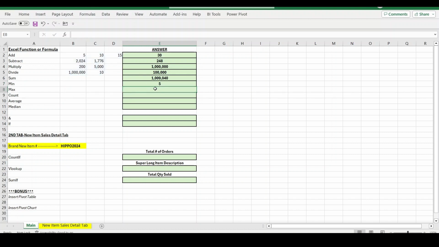Now for the max, we're going to type equals max, open parentheses. We're going to highlight the entire range again, B2 all the way to D5, close the parentheses and hit enter. So you can see our max is 1,000,000.